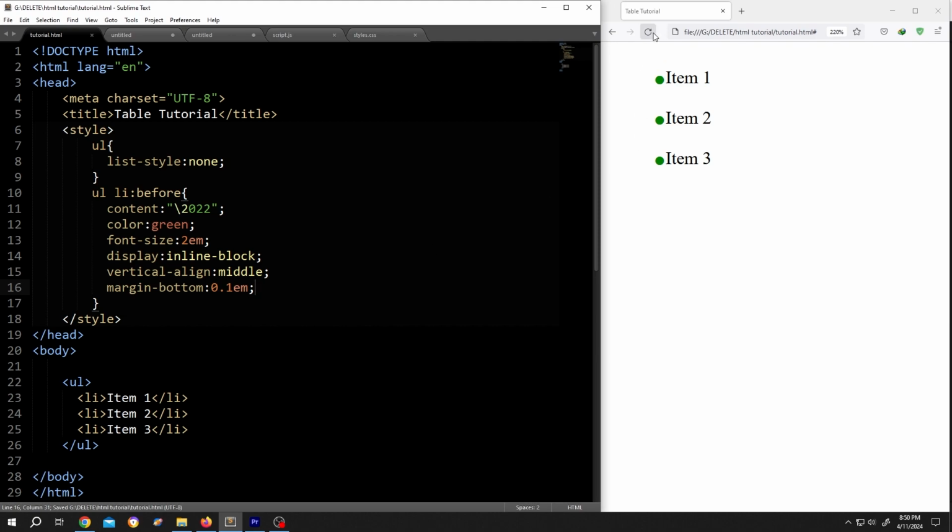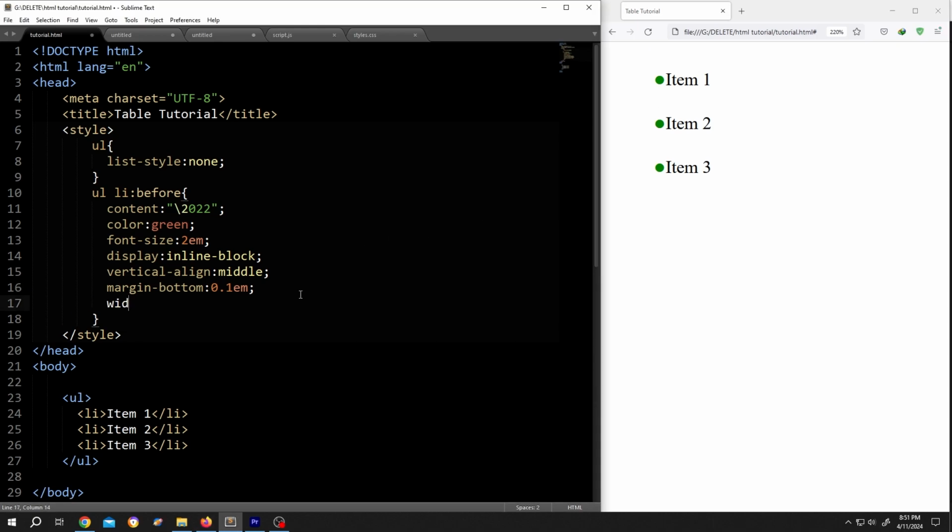Save. Reload. See, and to have some space between the bullet and item, add width 0.5em. When you are positioning your bullet, you need to just play with these two values. Now save and reload. See, it's really that simple.